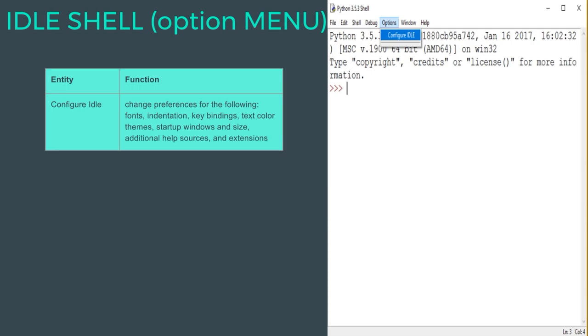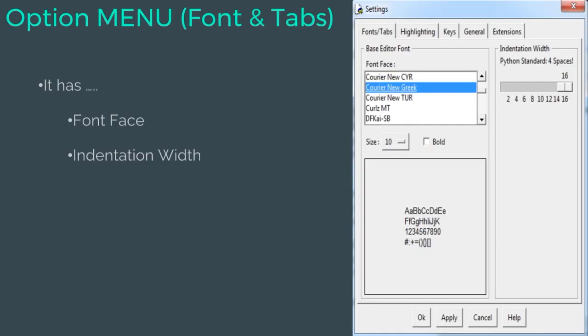In the option menu, there is a configure IDLE entity. It lets you change the preferences for the fonts, indentation, key binding, text color, themes, startup, windows size, additional help source and extension. In that font menu, you can see the different font face. You can select the different size of the font face, and you also have the indentation width.